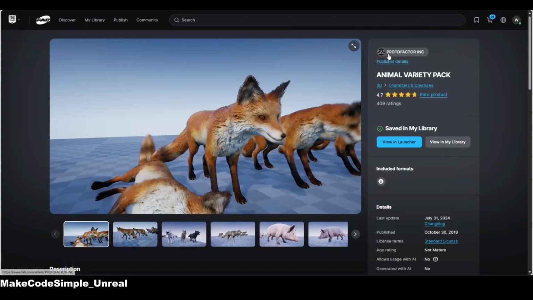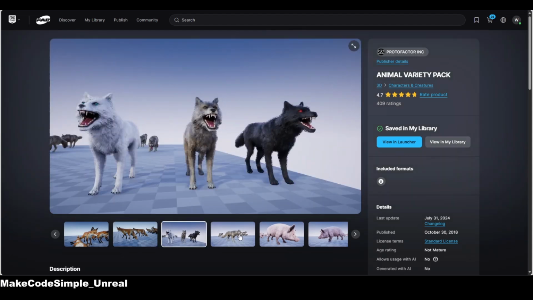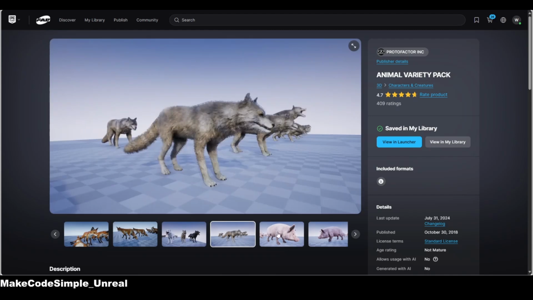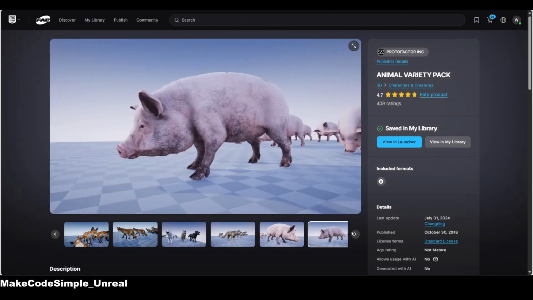Finally, as the 10th pack, I have the Animal Variety Pack from Protofactor Incorporated, which includes a bunch of animals with animations such as a pig, a crow, a deer, and a wolf, with all animals having between 17 and 26 animations. The pack is available for Unreal Engine 4.15 to 5.5 and is therefore usable with almost every version except the newest Unreal Engine 5.6.